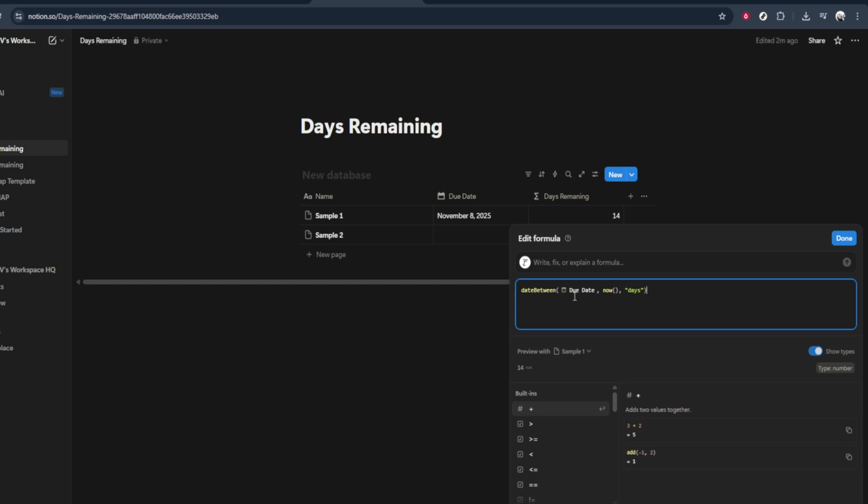And there you have it. With this setup, you can always keep an eye on your timelines, ensuring that you're always ahead of your deadlines.